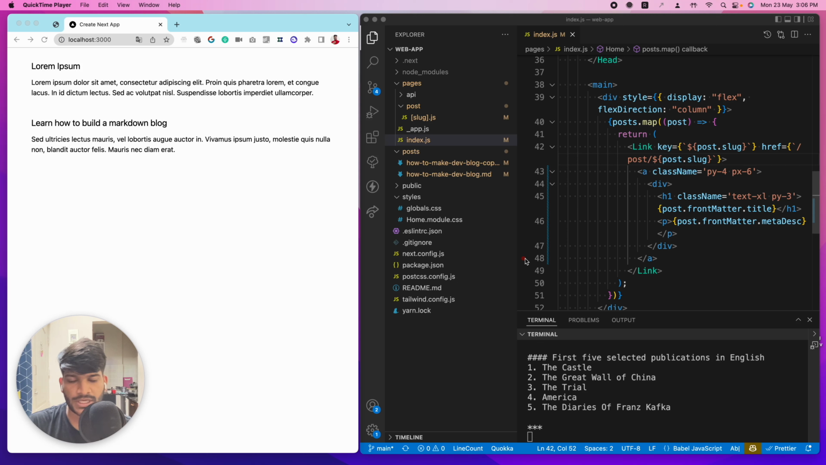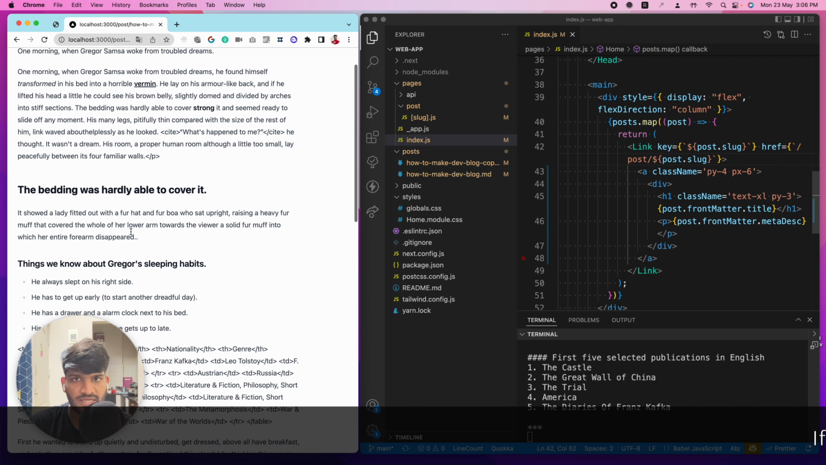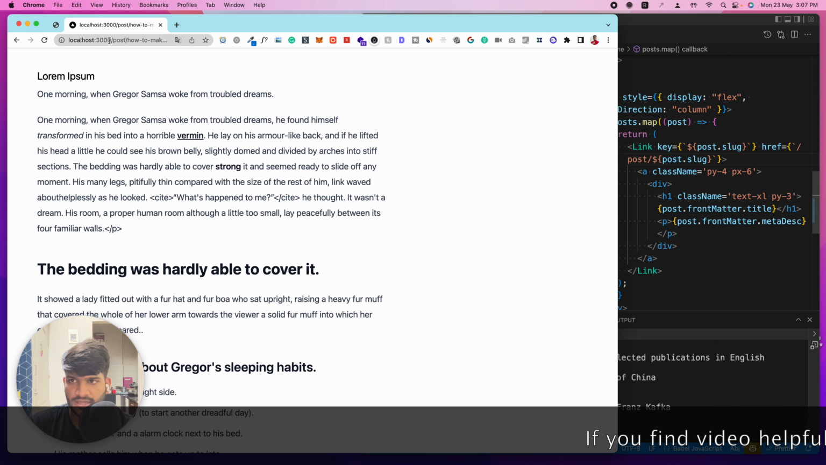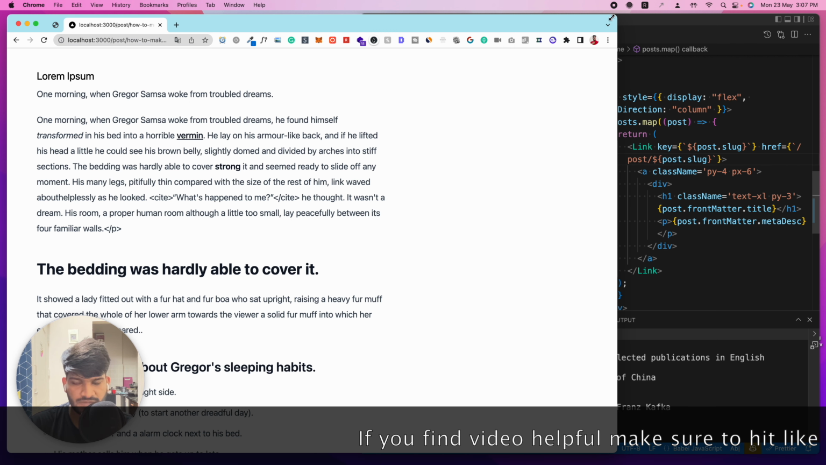I'll show you how you can create a blog with Next.js, Tailwind and Markdown. So here is how it will look. You can see we have a list of blogs, and if you click on any of them, you can see the content of that particular blog. You can see the structure of that URL. There is a post/ that particular blog slug, and this is how we will structure it.